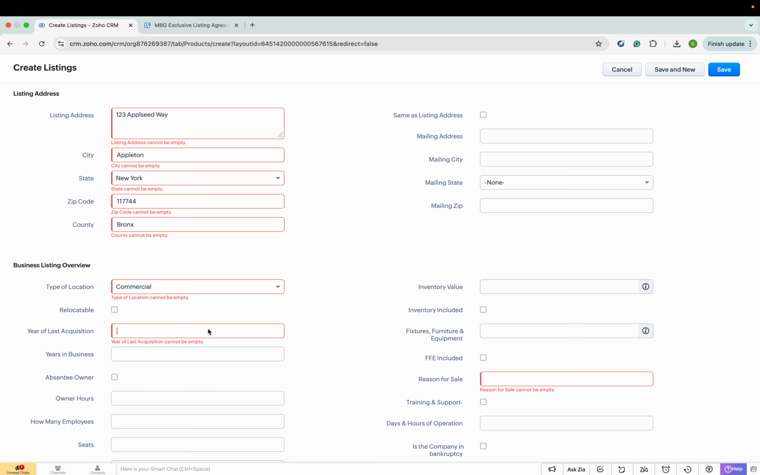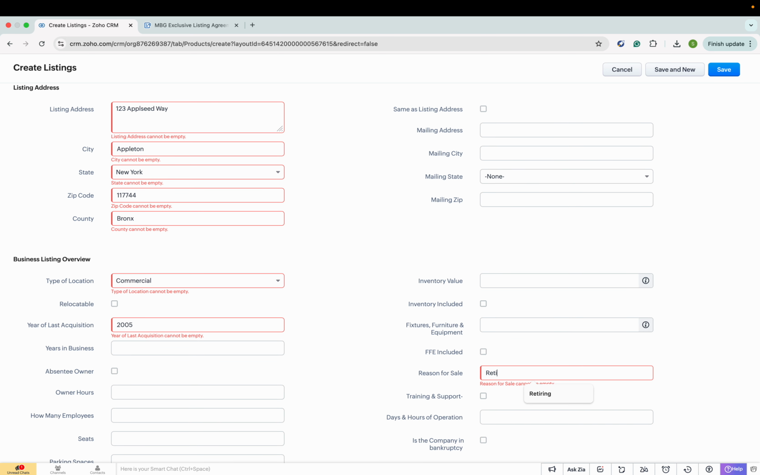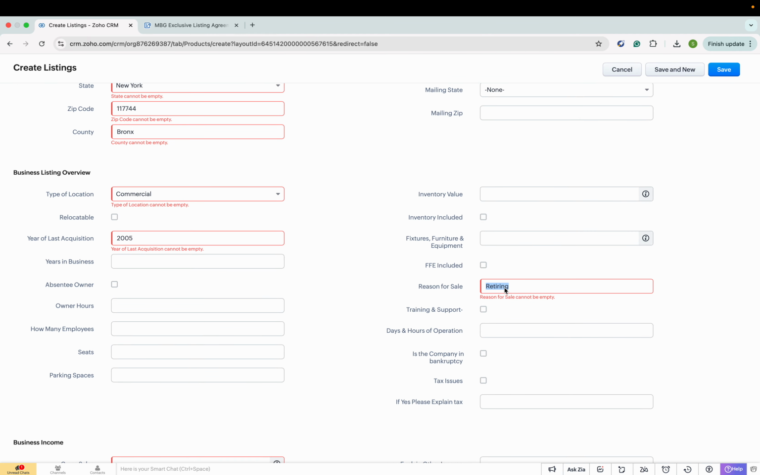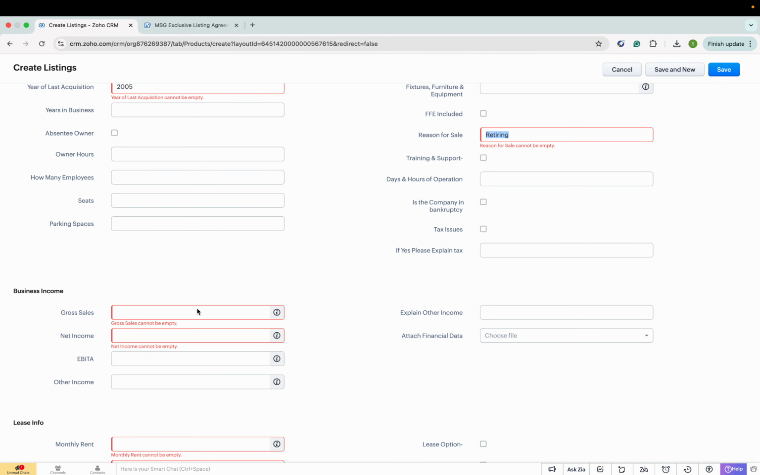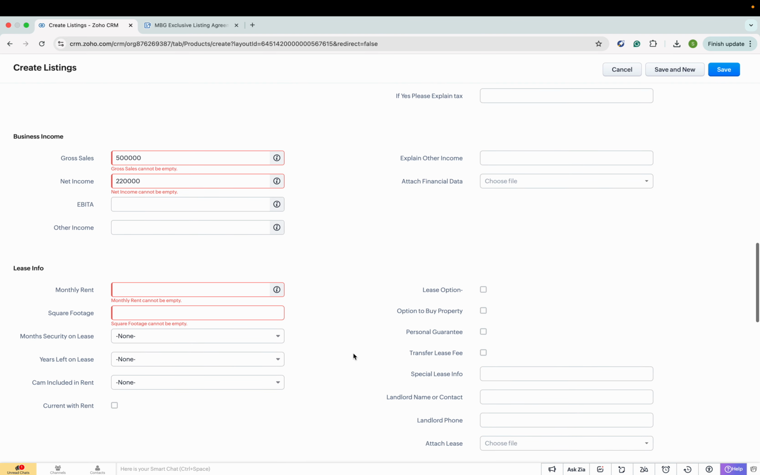If you know the last year of acquisition, another good question to ask him, we'll say it was 2005. Reason for sale, retiring, whatever the reason may be. Typically, you don't want to put drowning in debt or anything like that right there. Gross sales, we'll say he did 500,000 and his net income was 220,000. Whatever it is, it is. Monthly rent, if you have the lease info, you'd put this here.